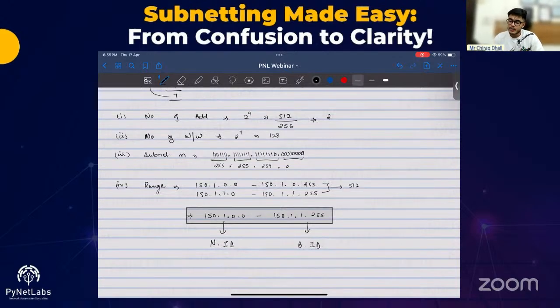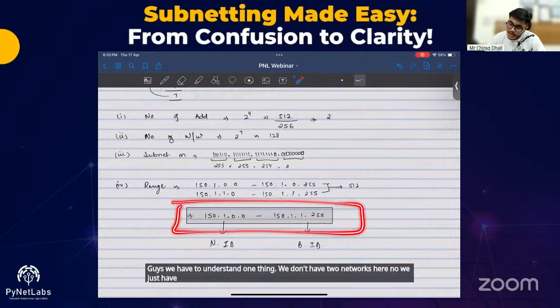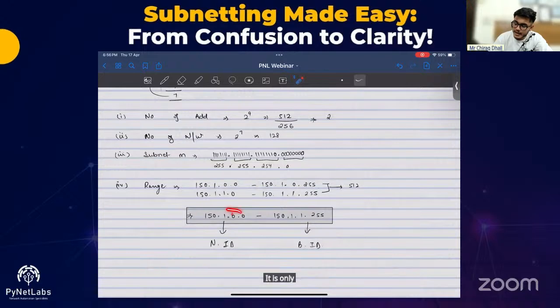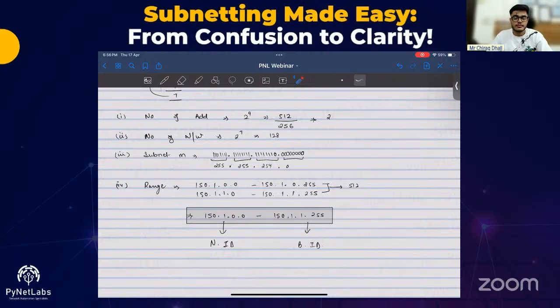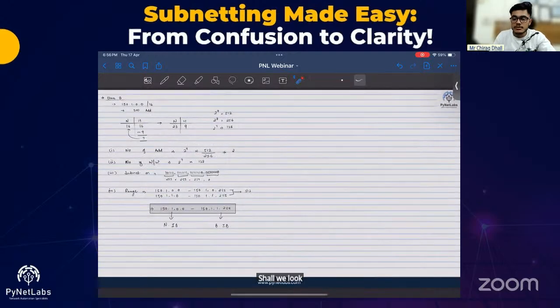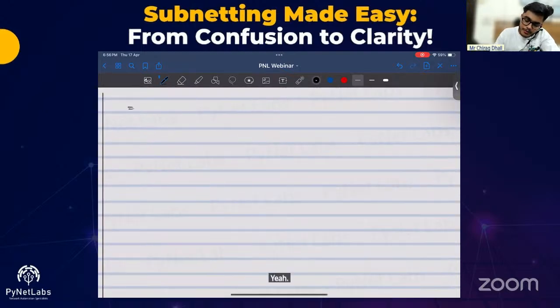Guys, we have to understand one thing. We don't have 2 networks here. We just have one network, which is this. I did this breakdown to make you understand. It is only one network where network ID is the first IP, broadcast ID is the last IP. Clear? Shall we look at another example? Yeah. Another example here for people who couldn't understand it last time. Let's pay attention now again.